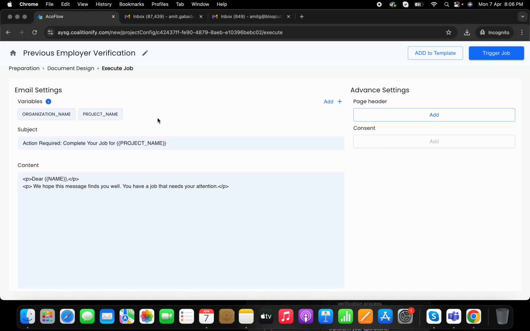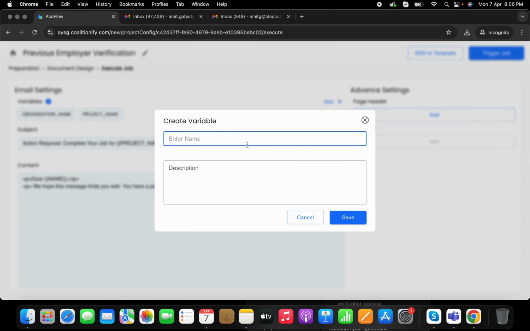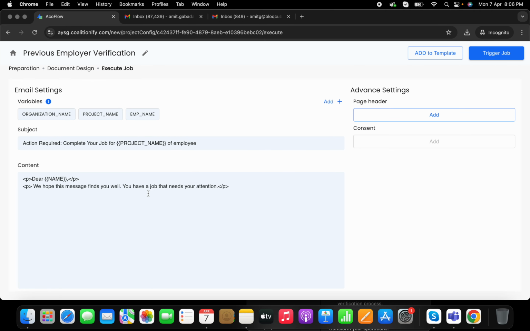So here we can configure the email for employment verification. You can mention here some text, like you have to complete your employer verification of the employee, and you can add a variable, suppose employee name, you can give the name of the employee. Please verify the employment detail history of the employee. Please verify and confirm the past employment history. For each employer we can send a separate email or trigger a job separately. Now you can see I will trigger a job.